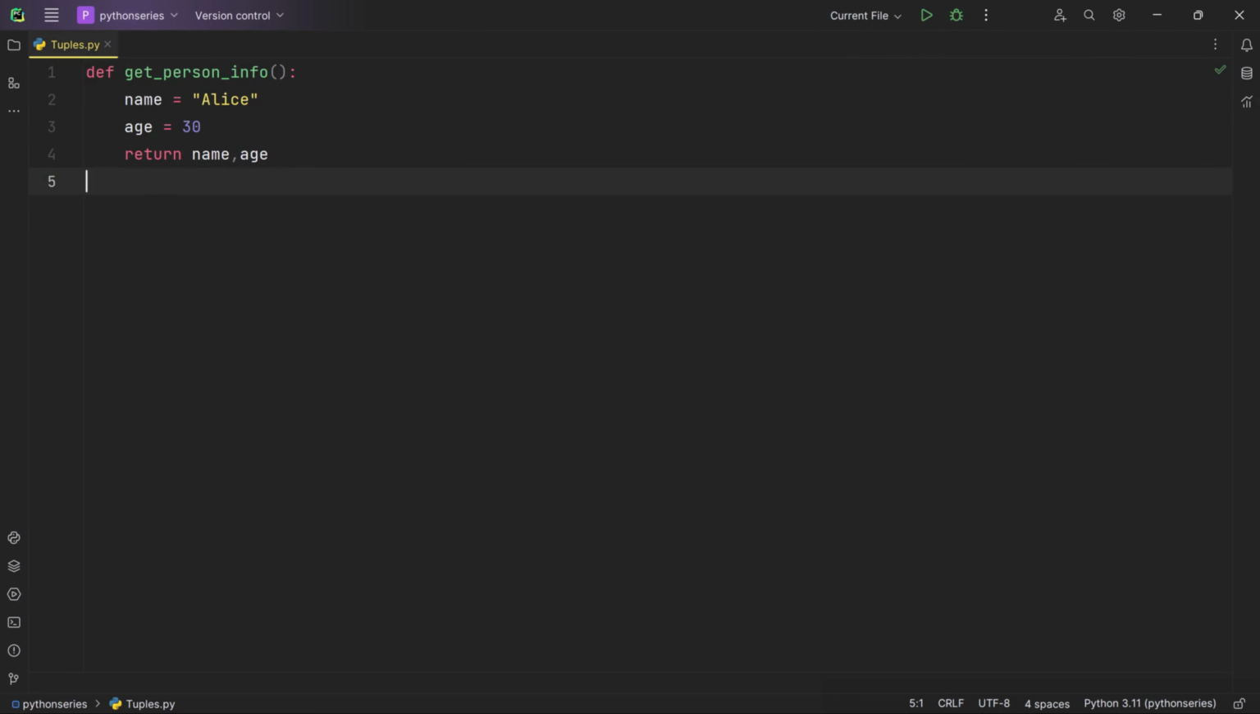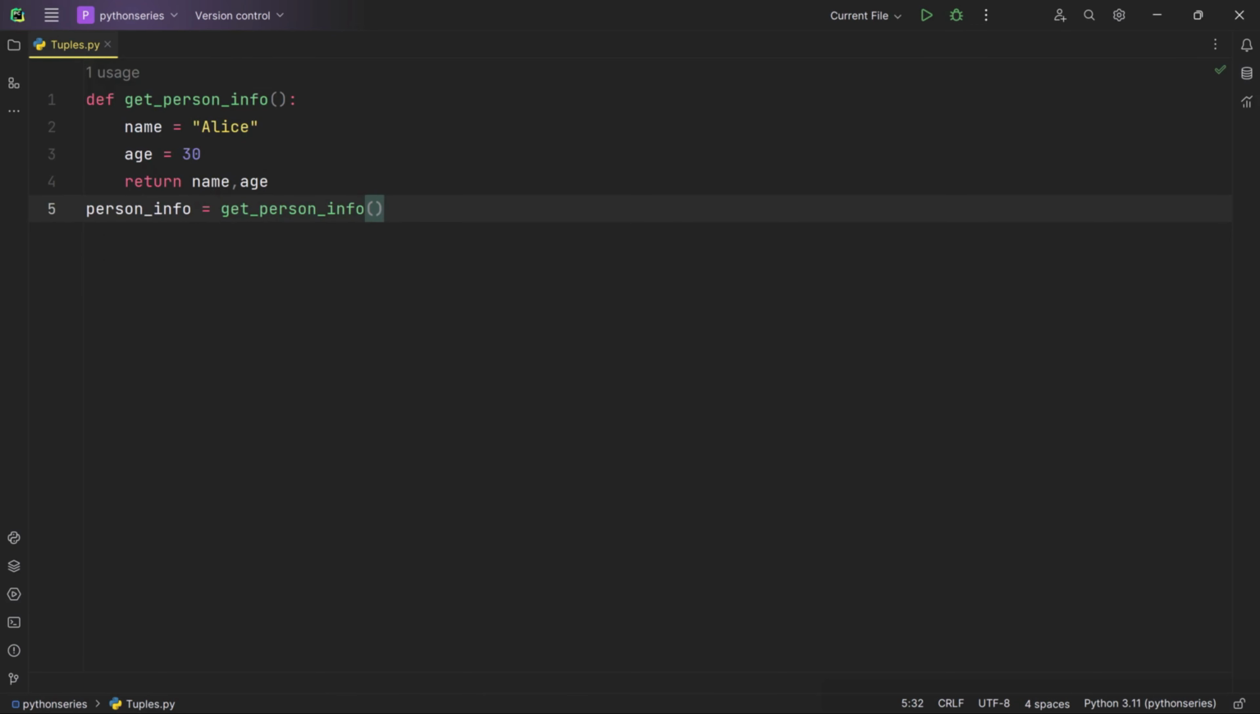Now that we have our magical recipe in place, let's see how we use it in the real world. We create a new variable called personInfo. We call our getPersonInfo function, just like ordering a dish in a restaurant. The function goes to work, and it gives us back a tuple with two items, name and age. This tuple is stored in our personInfo variable, like packing our delicious meal in a takeaway box.